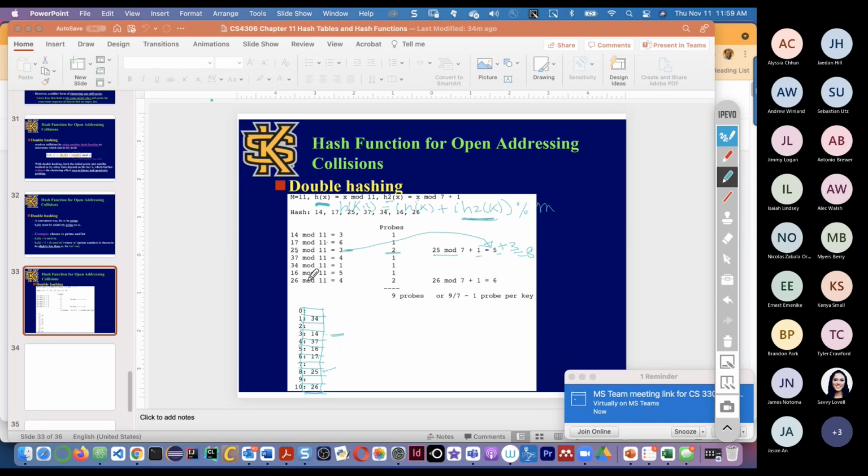If we get it the first time, then the probe value equals 1. Two different people use two different techniques. For instance, if you get it the first time, you can say probe value equal to 0.